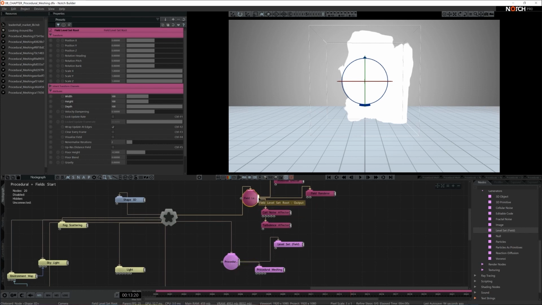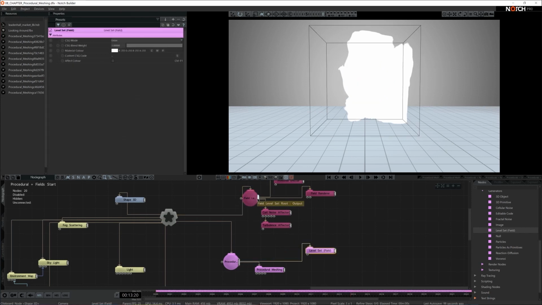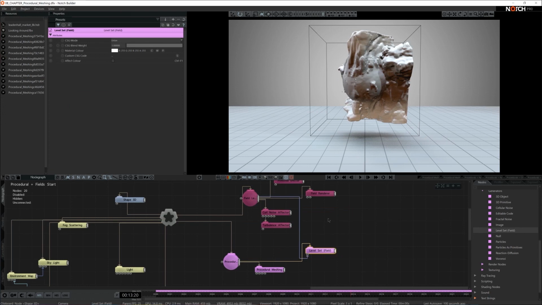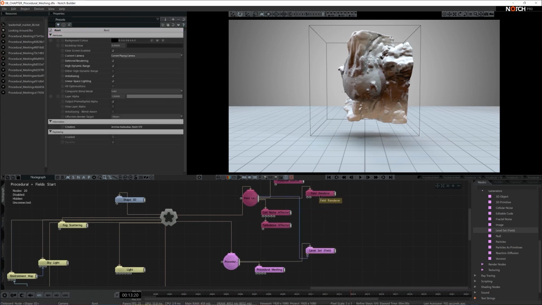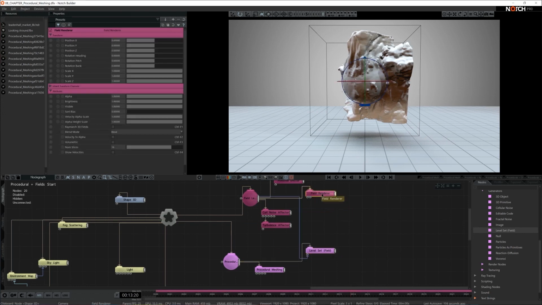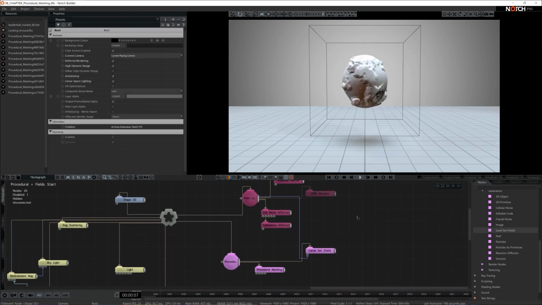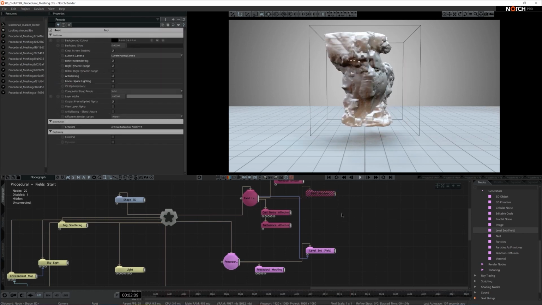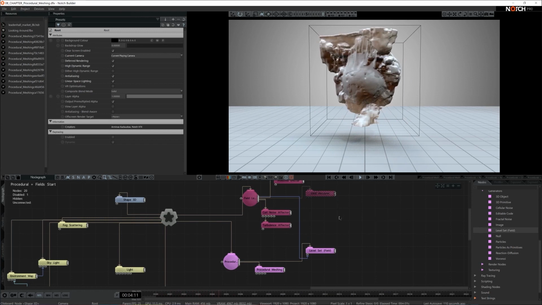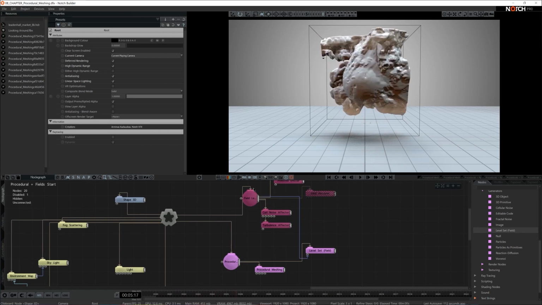So if I grab the output of the field level set root, you will see that the input lights up. So let's just connect that. There we go. In this case, we don't need anymore the field renderer, so I'm just going to disable that. Let's restart the playhead. So by exchanging the regular field root to a field level set root and connecting it to the level set field node, we are actually rendering this smoke simulation as a mesh.